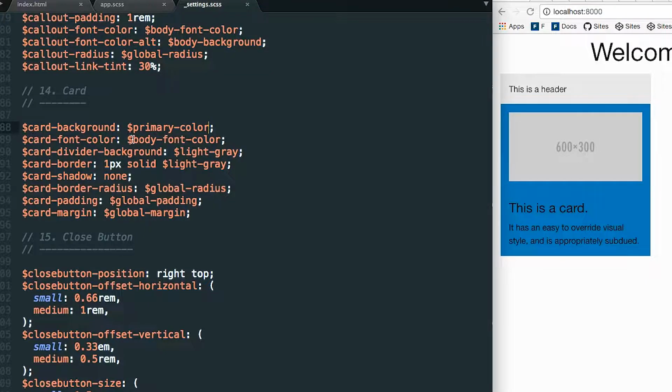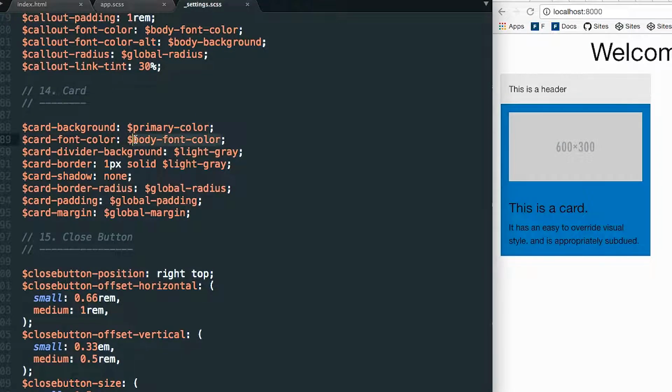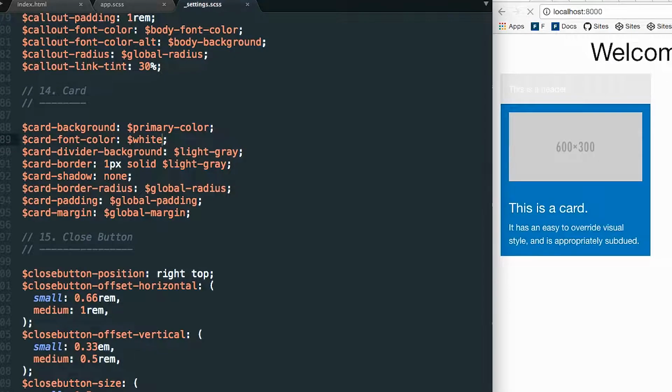The card font color is set to the body font color, which would make sense on a straight white background. But we've changed that, so now we're going to change this to the white variable, which we have in the settings file already. Now you notice that for this card divider, the text is a little light. So we'll jump to the card divider, and instead of light gray, we'll make this a dark gray. Okay, so now that's looking a lot better.